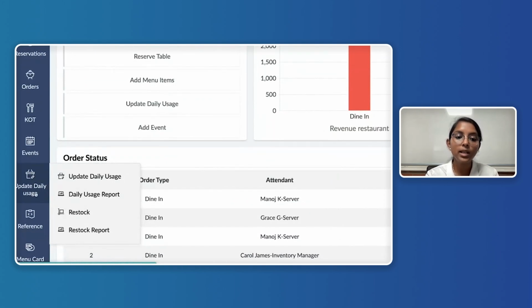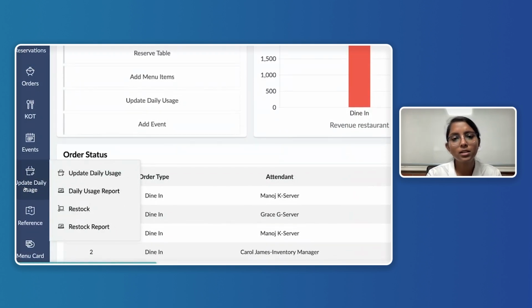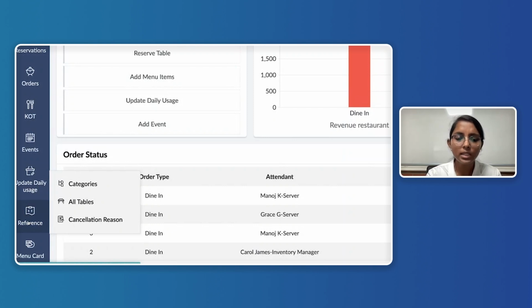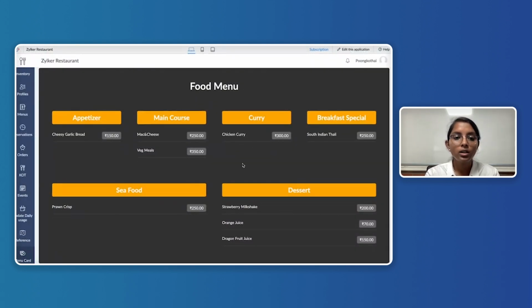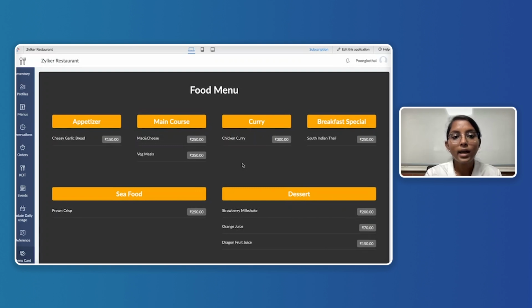So for the ingredients, we'll have to have a regular update on a daily basis. So this would be helpful for it. And then we have a few references related to the table and the details related to the cancellation. And at the end you can see we have the menu card. So this is what I was mentioning, we have made use of the HTML snippet, and we have created this menu card. And now let me take you to the actual application.